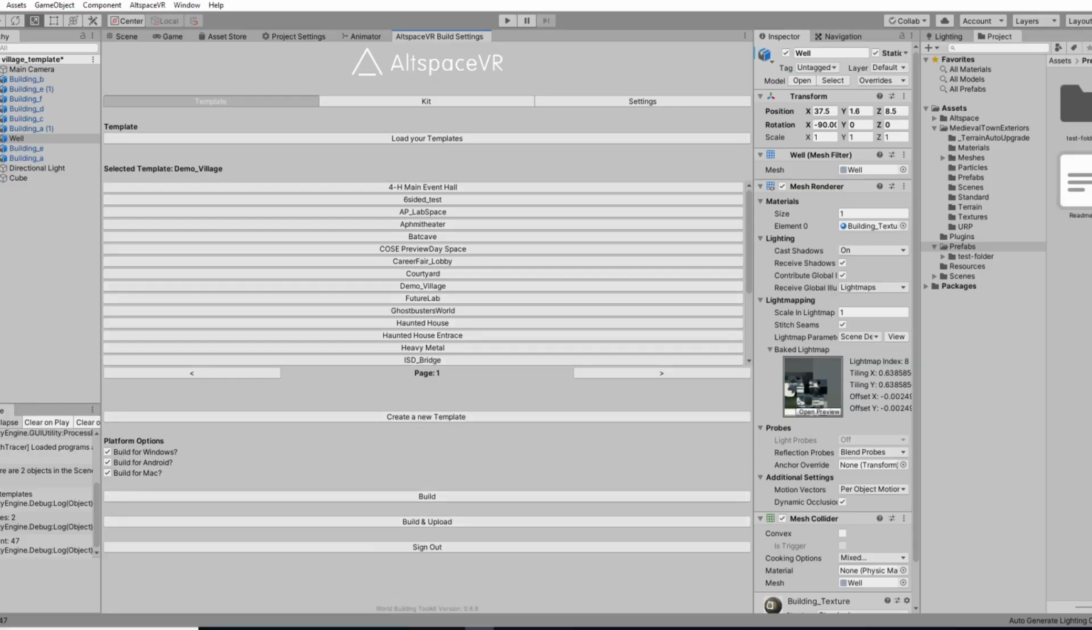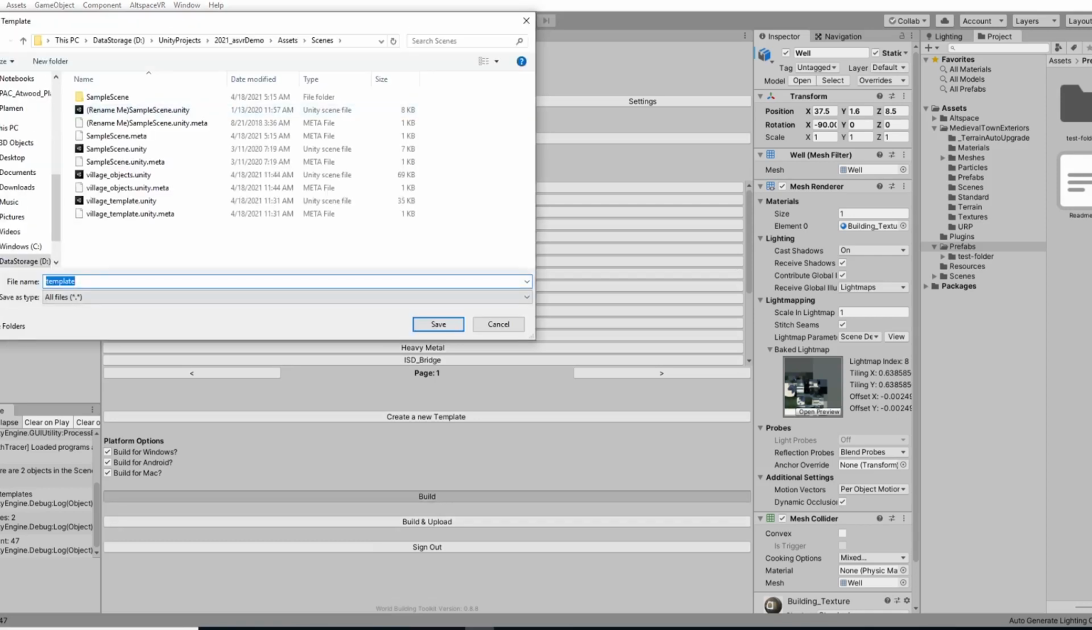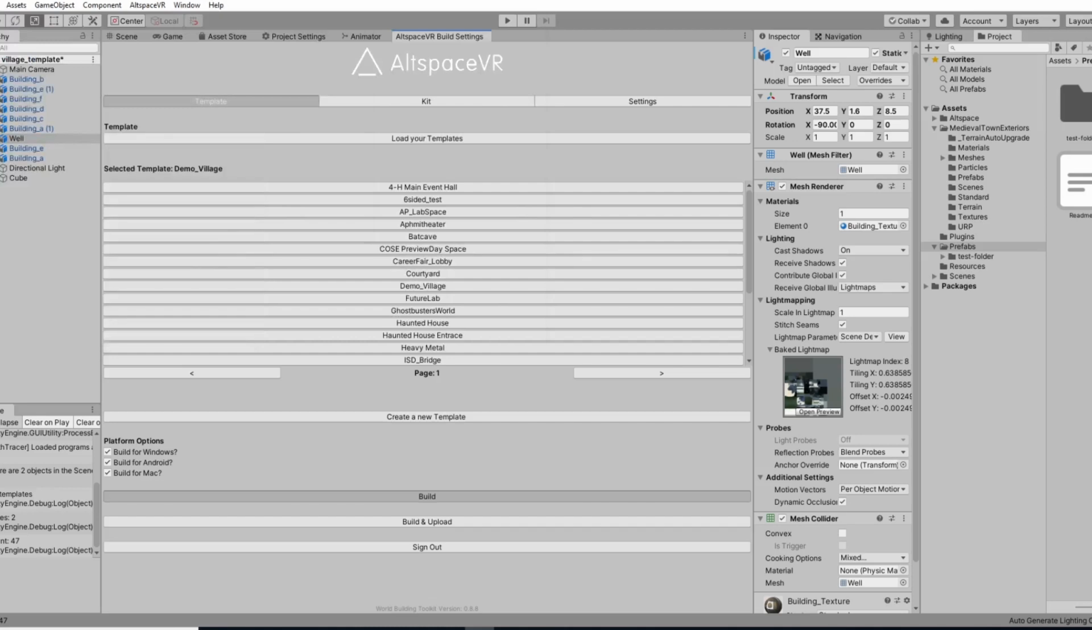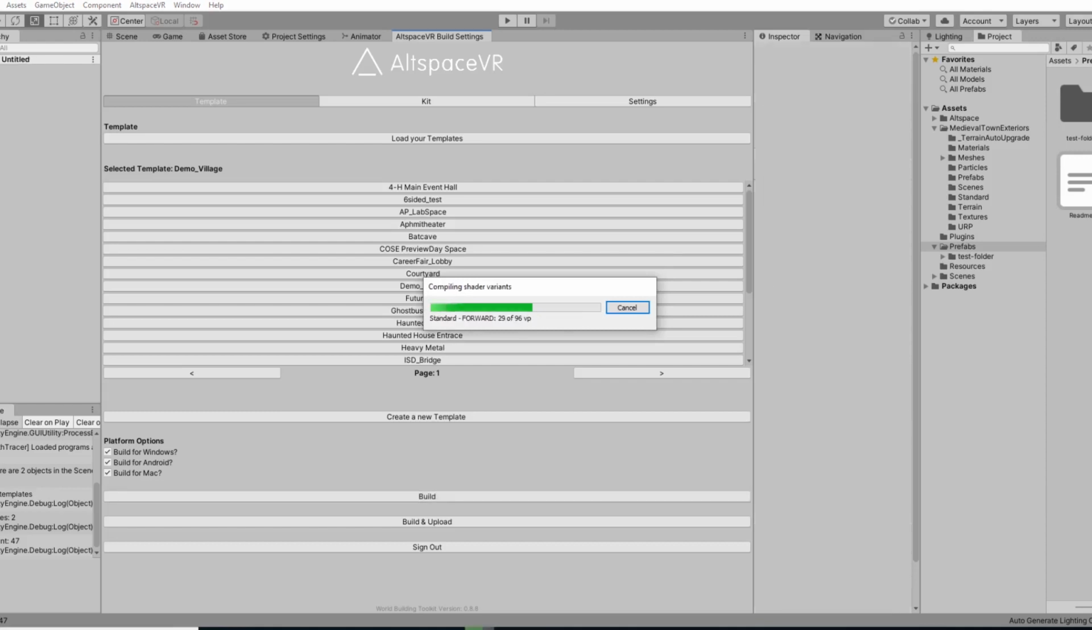So I'm going to click build, and I will give it a home, and template.zip is just fine. Click save, and now it's going to go through this process where it builds this scene, only this scene, for each of the platforms. But between each of these builds, it's going to have to re-import the entire project.